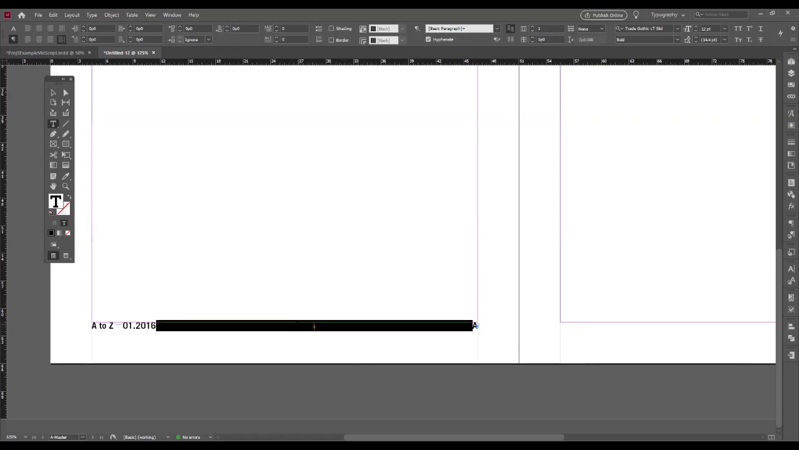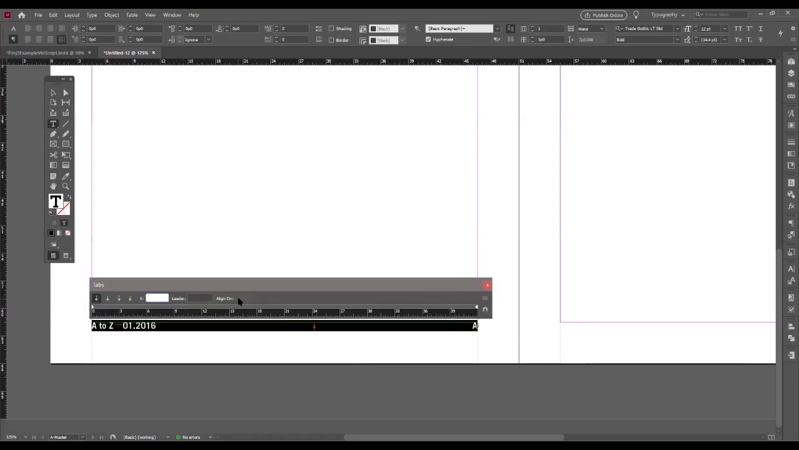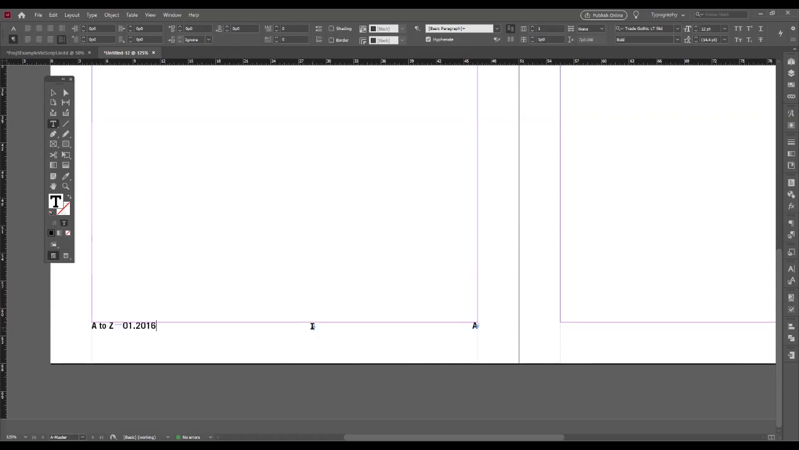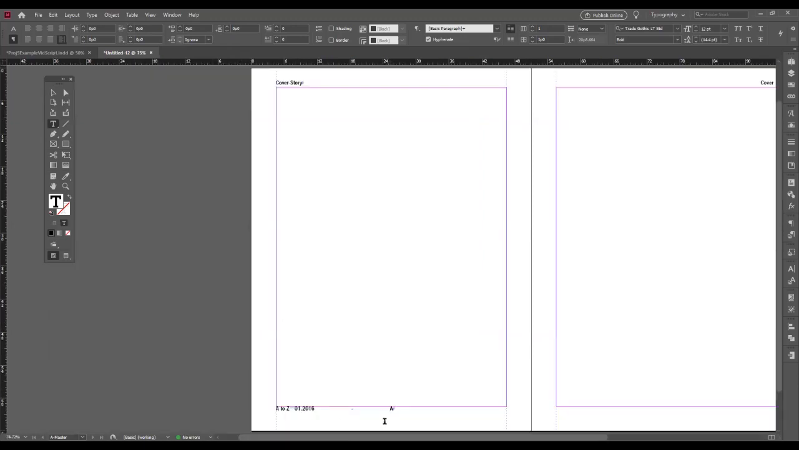Well, let's see here. I could Command Shift T, set up a tab that is in the center. Looks like I have 42 picas wide, so 21 would be the center. Right at the center, put a center aligned tab stop. And then I could delete that forcing character and replace it with a tab. So I could do it that way.